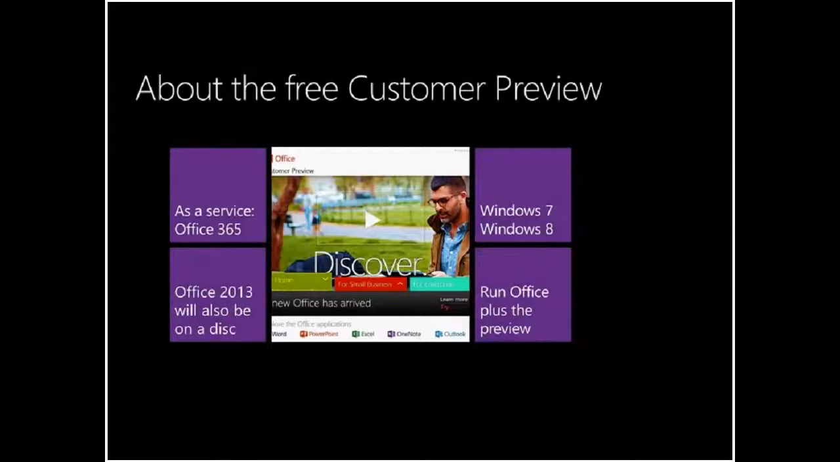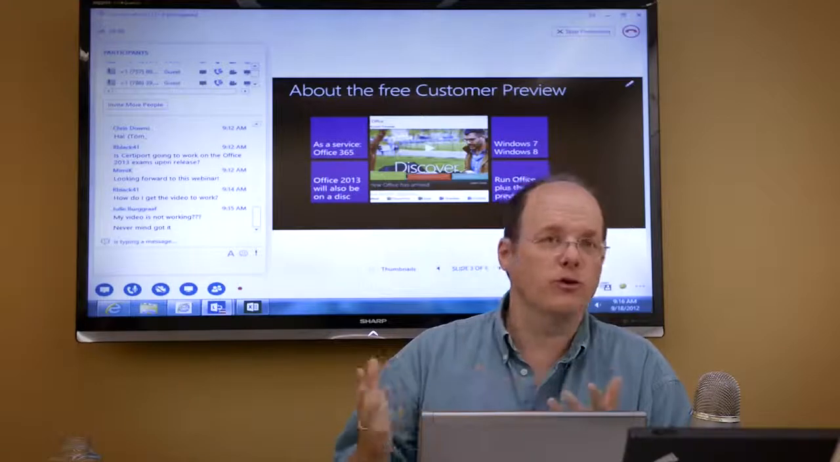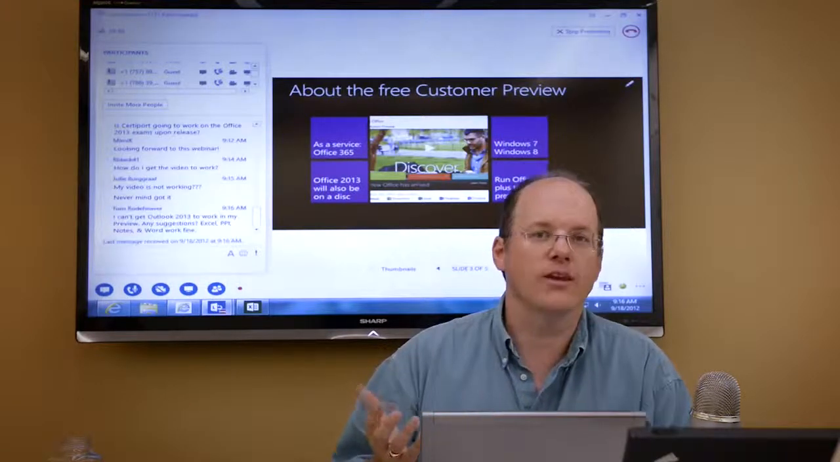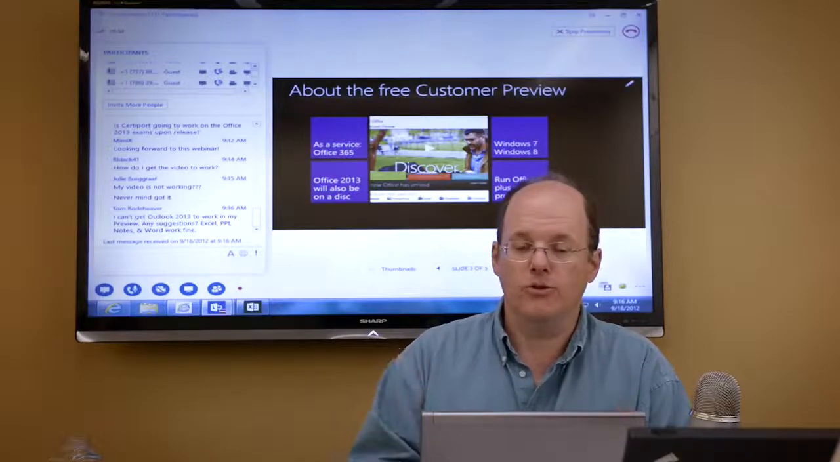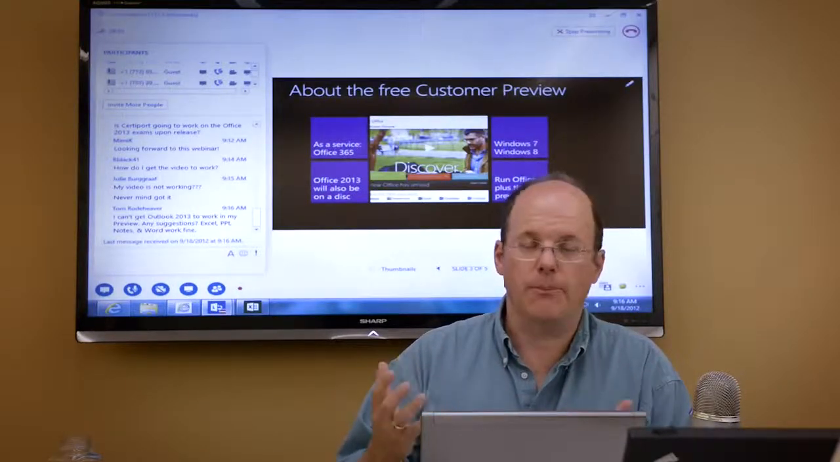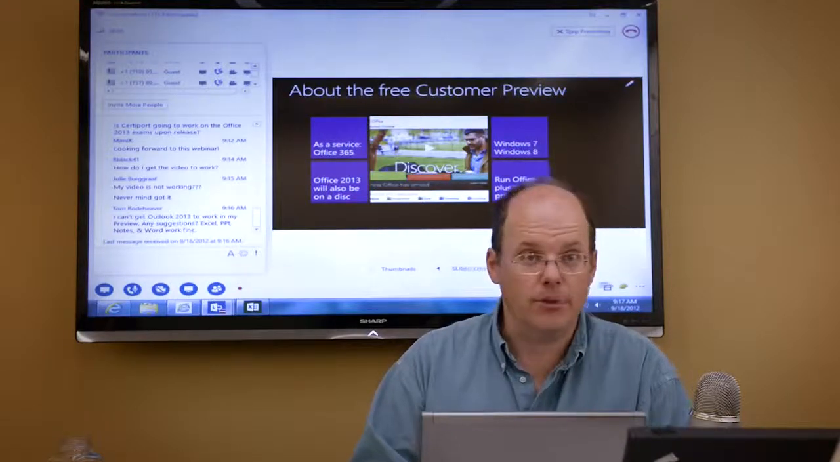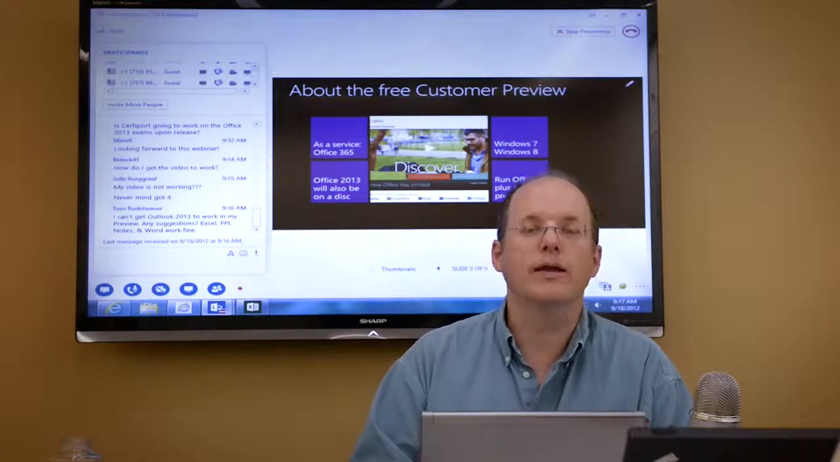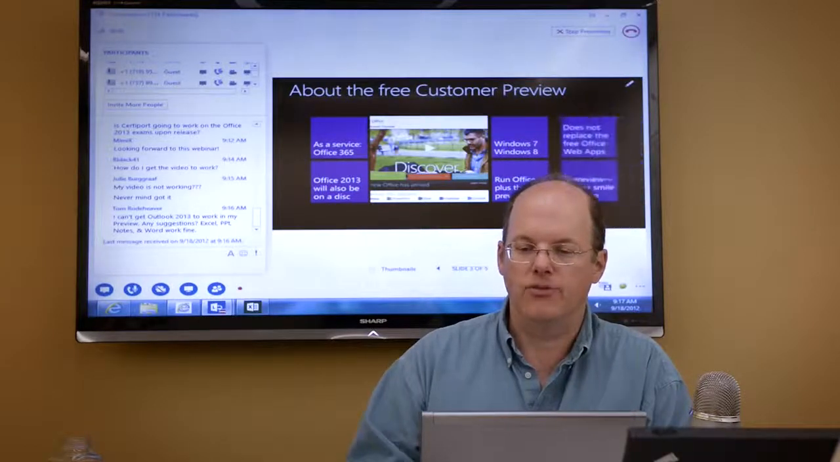The Office preview and the new version of Office will only work on Windows 7 and Windows 8 computers. So if you have an earlier version of Windows or an earlier version of Office, we support products for 10 years. So if you have Office 2007 or 2010, you'll certainly find templates, you'll find help and how-to content. Also, you can run both versions at the same time. My computer here right now, I'm running Office 2010 and the new version of the preview. So you can run them together at the same time.